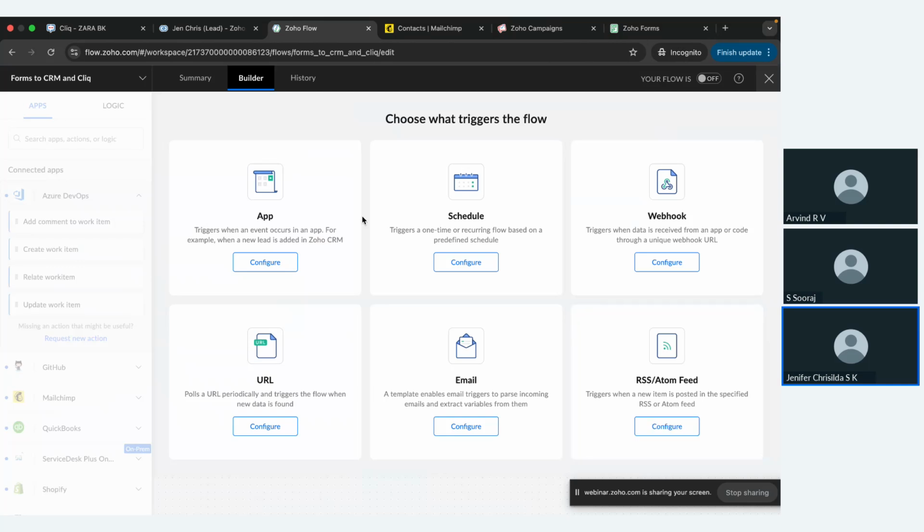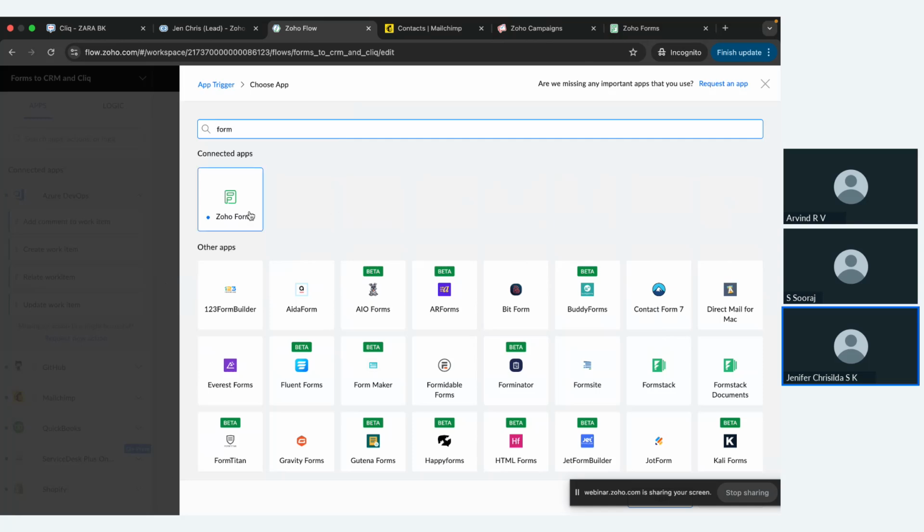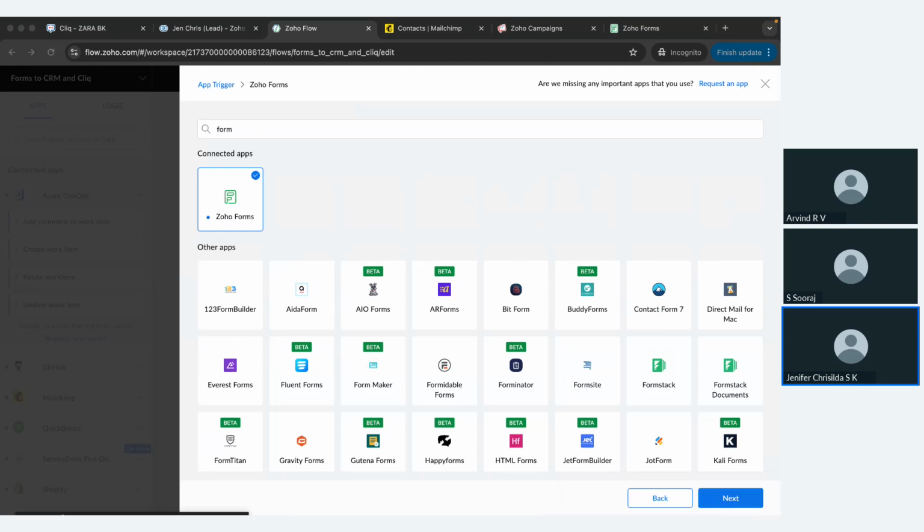So these are the 6 triggers that we support for Zoho Flow. But for my use case here, I'm going to select the application trigger so that it triggers when an event occurs in a particular app. The app that I'm going to use is Zoho Forms. So I'm clicking on Configure and I'm searching for my trigger application, which is Zoho Forms. I click on Zoho Forms and I click on Next.